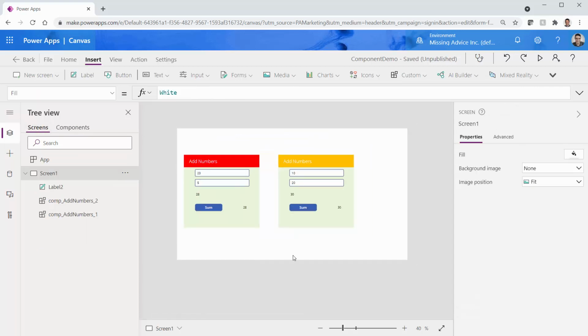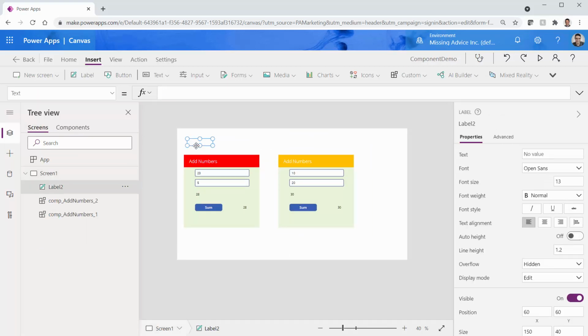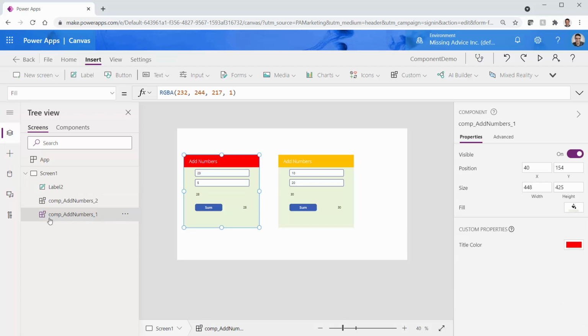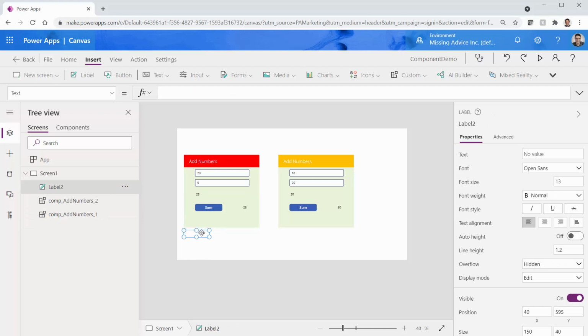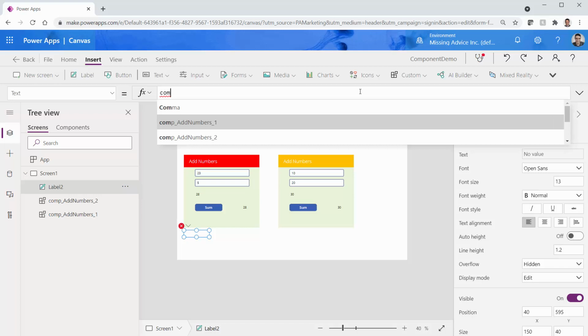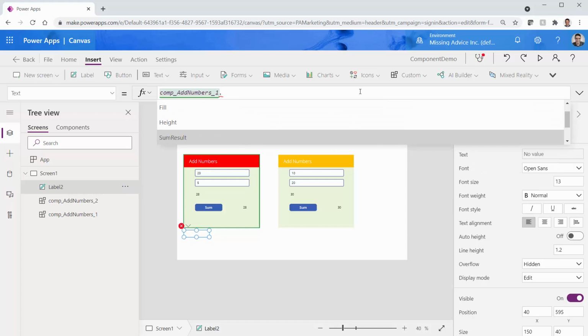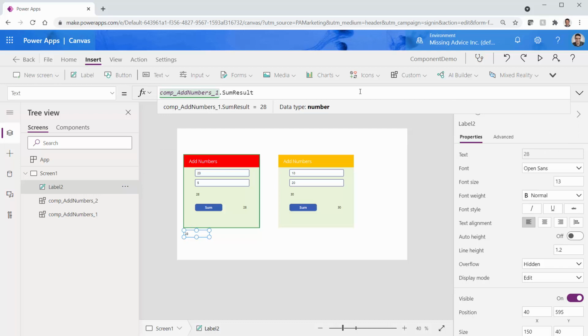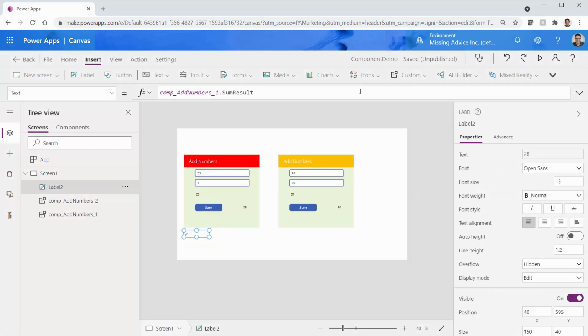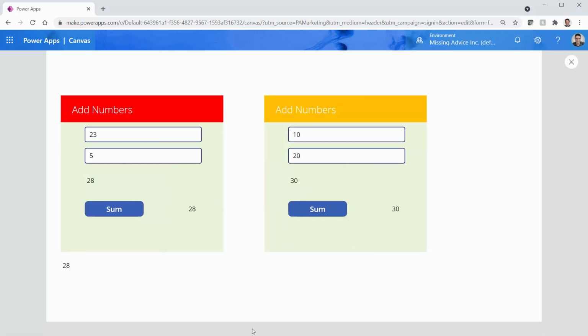So I go to the screen and I try to find my label here. Let's say this label should show the value for this component. The name of this component is comp add numbers _ 1, right? So I pick this label under it, and I can say comp add numbers _ 1 dot, and you can find the sum result in the properties of that component now. Done, and it shows me the value. Let me just save it, and I run it again.